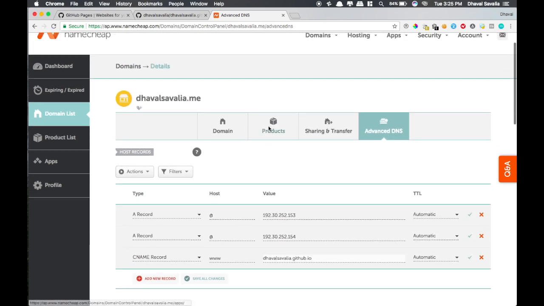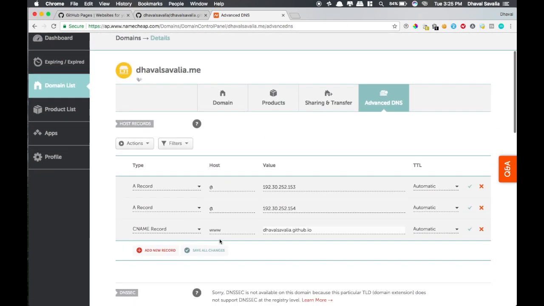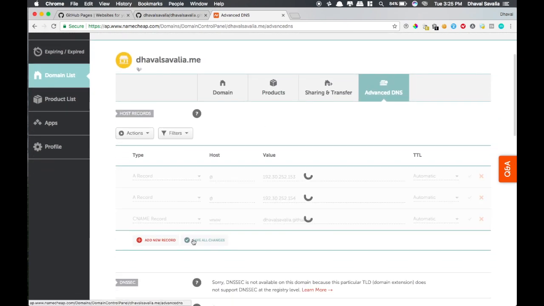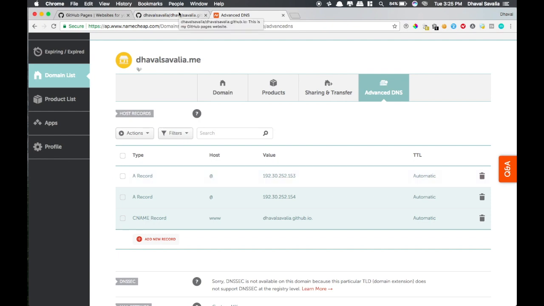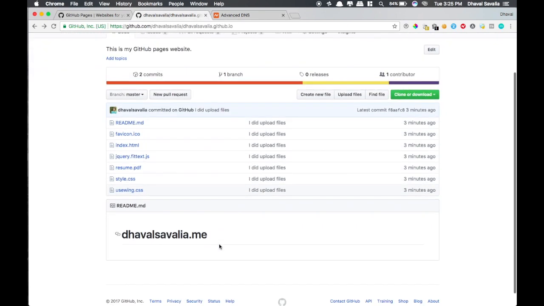Where is the save option? Okay, yeah, right here. And click on save all changes. It can take up to 30 minutes to 24 hours depending on the load on the server. Namecheap and GitHub.io both serve thousands and thousands of requests per hour, so it can take up to a day. Okay, so I just created everything I need.